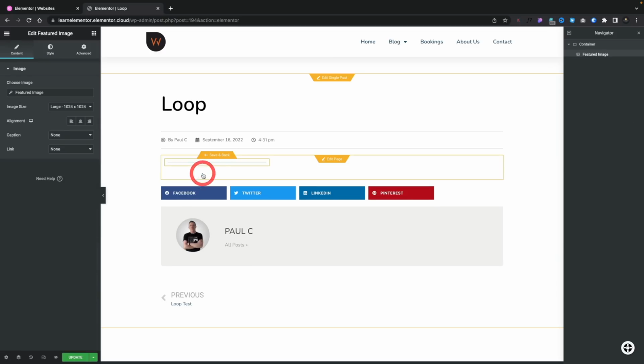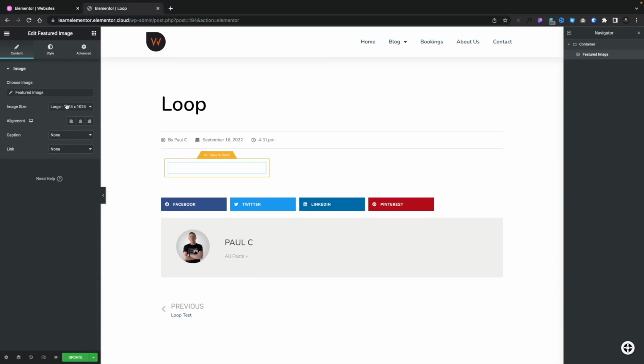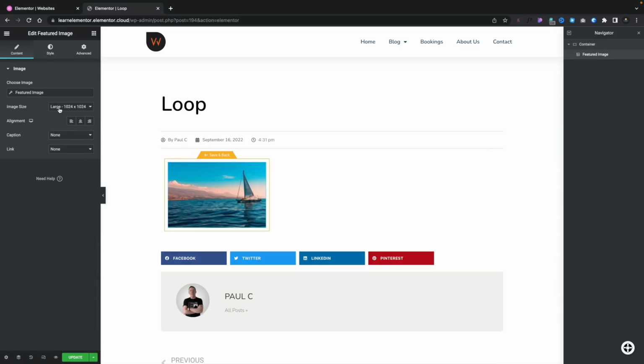Let's drop our featured image inside there. We can set any parameters, any image sizes, caption, links and so on. So we click on link, we can say custom URL. We can click on our database icon and we can say go to the post URL. So we've now set that image to be a link to view the actual post.